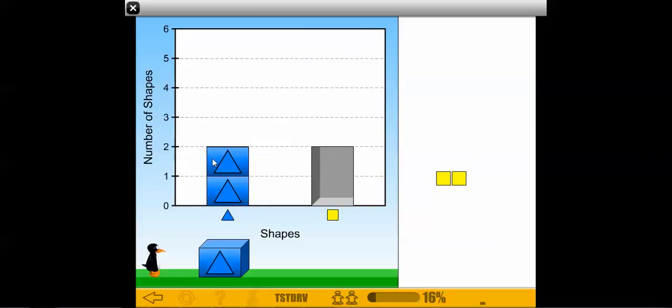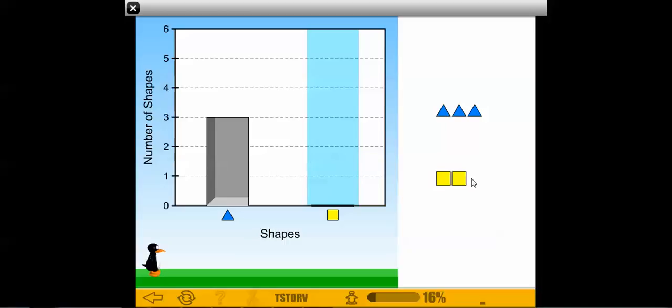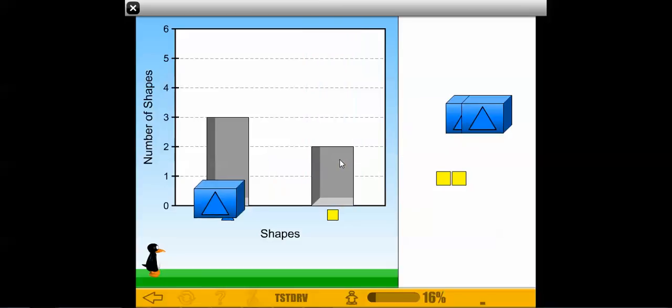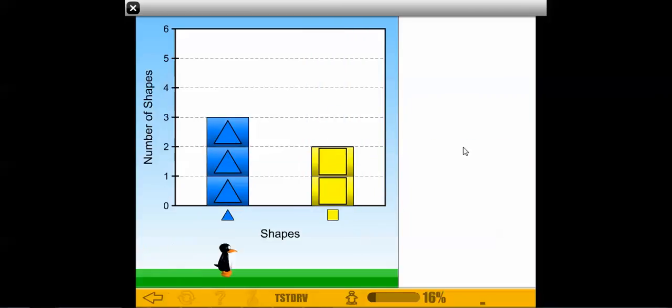Oh no, looks like we have a box that doesn't fit. We're going to have to try that one over again. So now we know there are 3 blue triangles and 2 yellow squares. 1, 2, 3. Can double check my bar graph and click the 3. And I can see that there are 2 yellow squares. So I will select 2 and make sure I'm double checking with the bar graph. And that looks like we got the right answer this time.